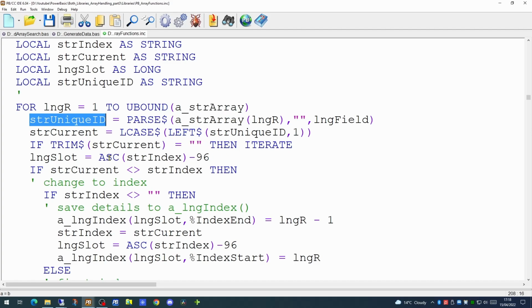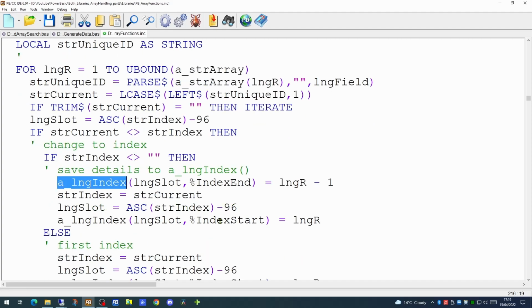And then we're using the ASCII command to work out what the number in ASCII of the first character is. We're subtracting 96, so the letter A would come out from this algorithm as being number 1. This will be the first slot in our index array. So this for next loop will step through this array until it finds the first email address that does not start with the letter we're dealing with, in this case A. Then it will save the information into the index array for both the start and the end index.